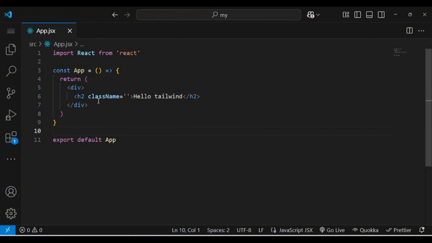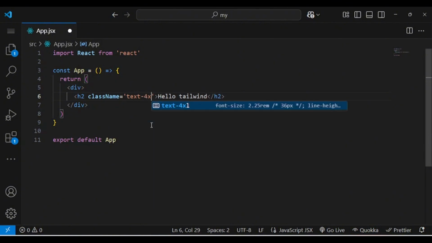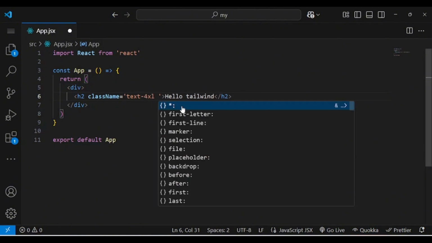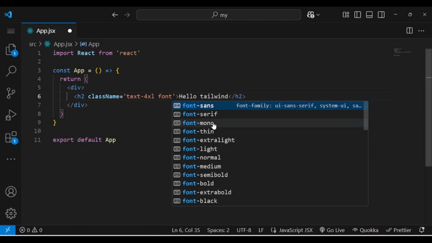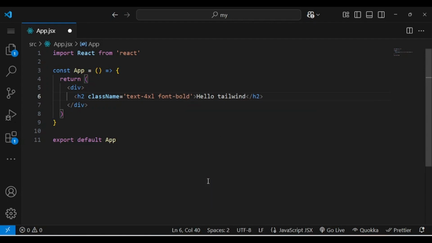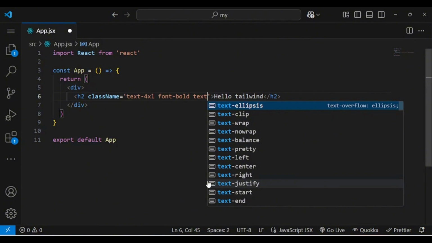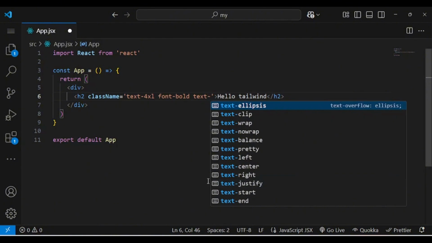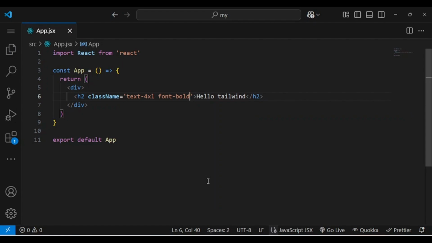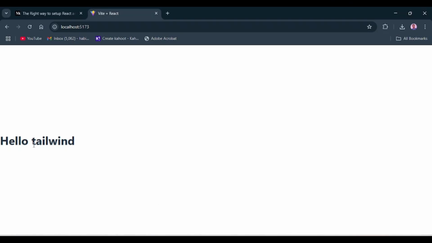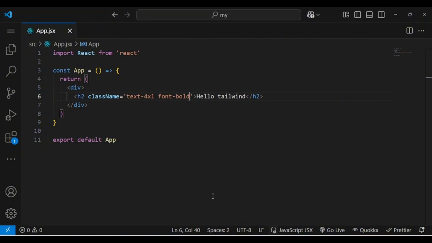Now let me add some Tailwind classes to check if Tailwind is installed successfully too. So text-4xl, that means I want it to be four times big. Then probably I can do font-bold to make the text bold. Actually, I don't want to do this, let me just delete everything here and save, and then go back to the browser and see. Yes, you can see our text has become bigger and bolder. Yeah, our Tailwind classes are working.